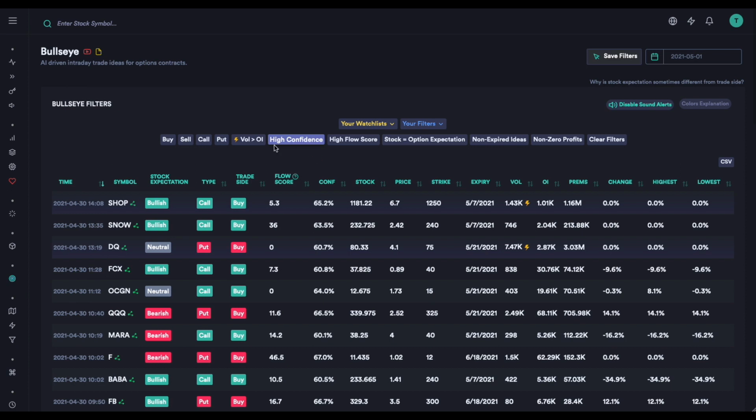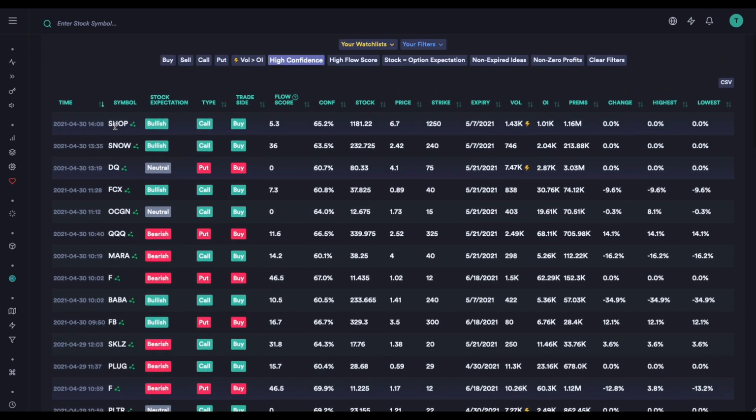I mostly use the high confidence filter because that one filters down the alerts to a very small size. We can see that for April 30th, high confidence has only about 10 alerts. There are a lot of complaints a lot of the time because people just don't put in the effort.